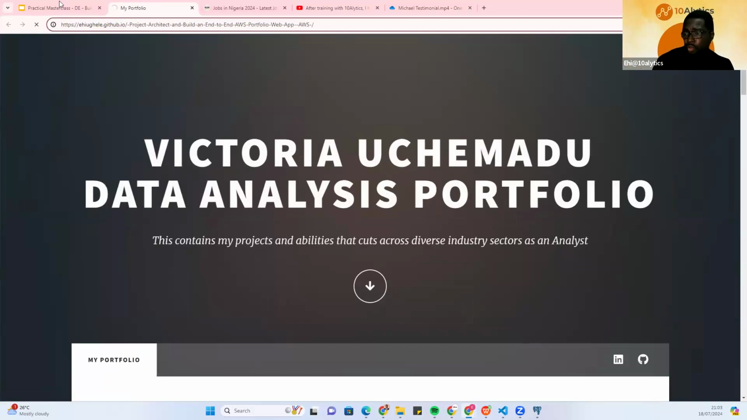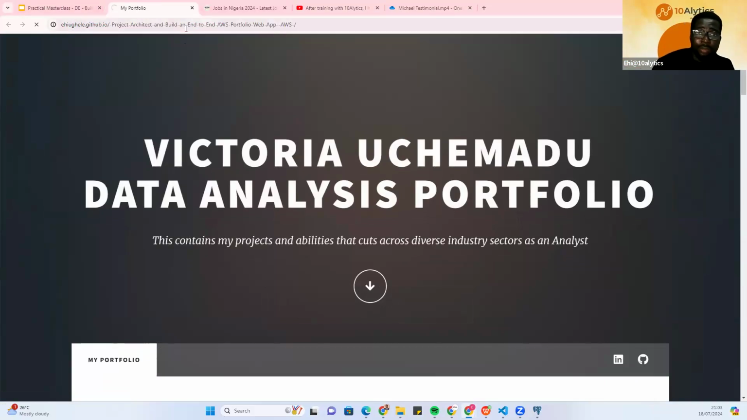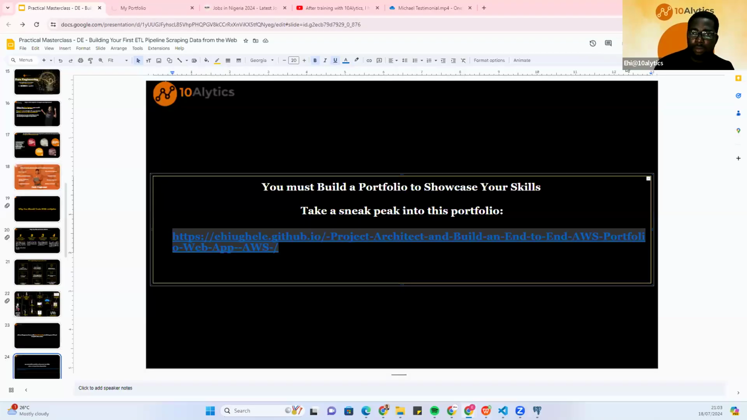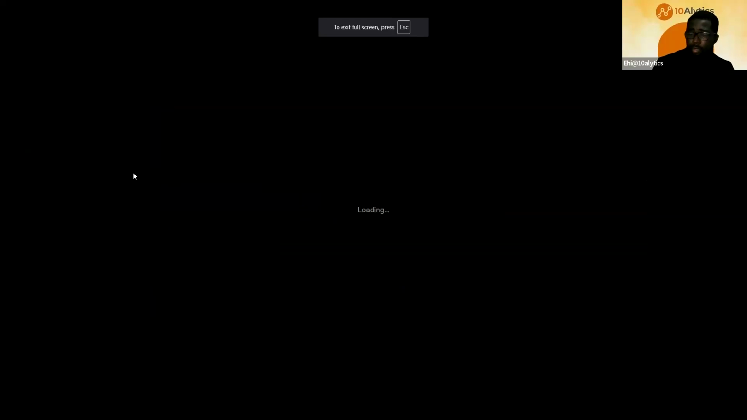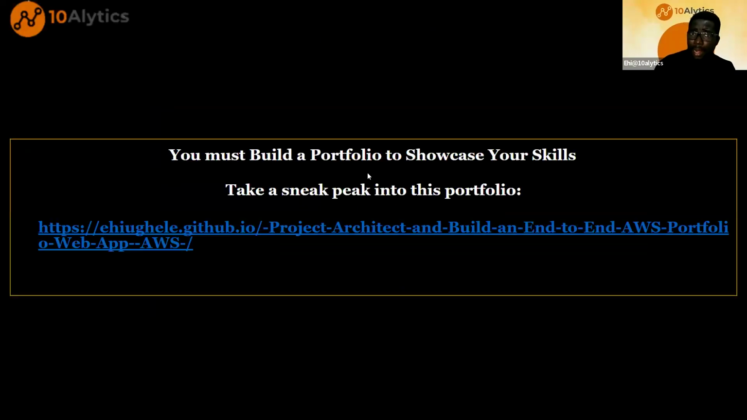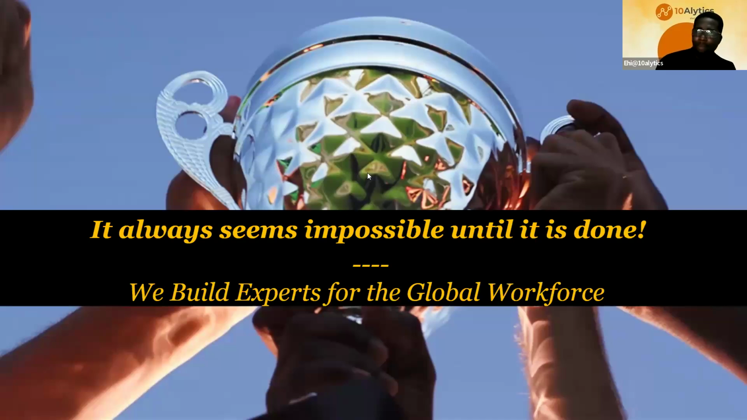You've got to keep updating the portfolio website. So mine is still loading. Once it's loaded completely, you all get to see it. But while that is loading, let's continue. So how to build a portfolio website like that, you get to see. Now, of course, it always seems impossible until it's done. One thing you can best believe is that we build you to be industry ready. We just ask that you work with us, give us that trust, give us that commitment to put in the effort, to make you industry ready.